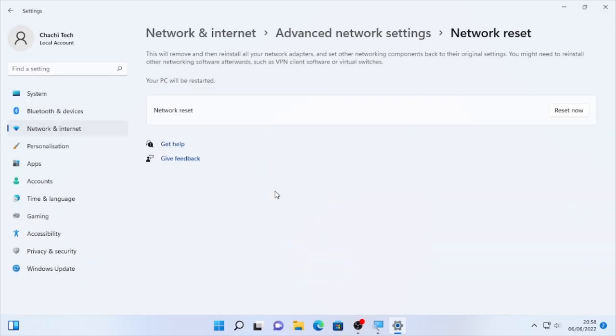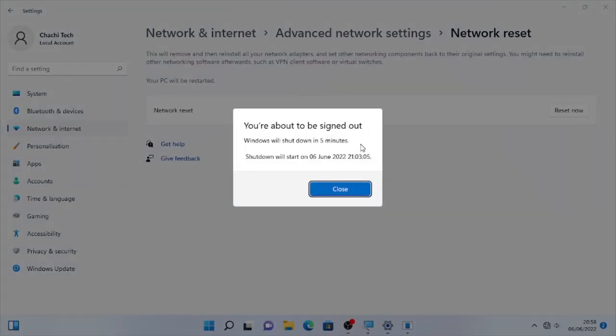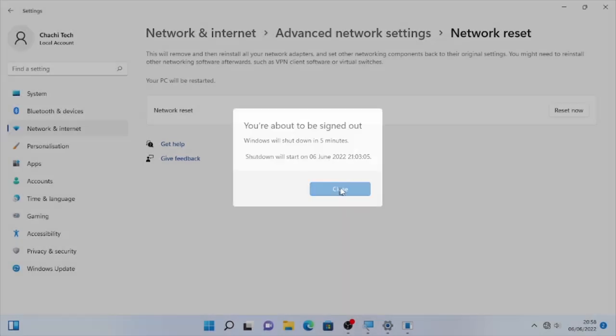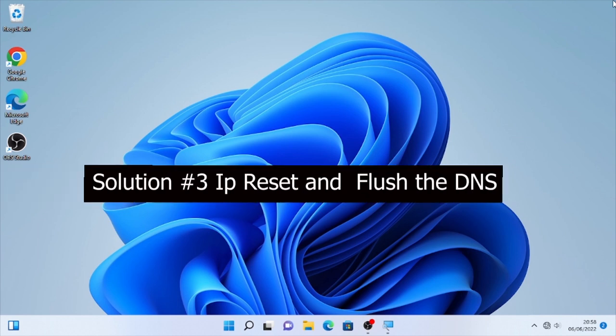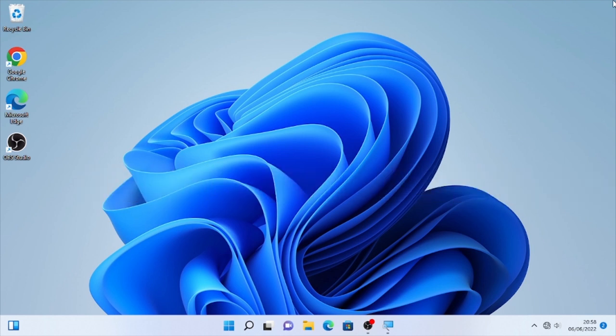Then it will reset your network and it will restart your computer. It gives me 5 minutes, so after 5 minutes it will restart the computer. After the restart, check whether the problem is solved or not. If the problem is still occurring, then we are going to see the third solution, which is resetting your IP and Winsock, as well as flushing the DNS.